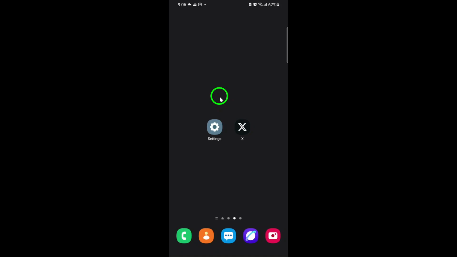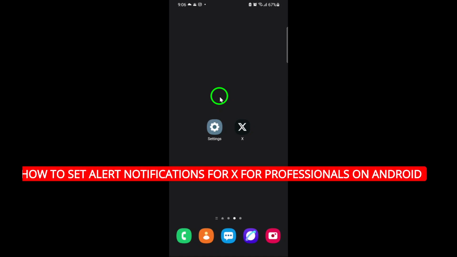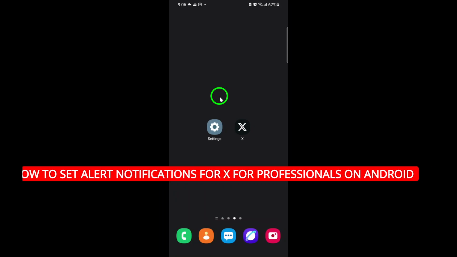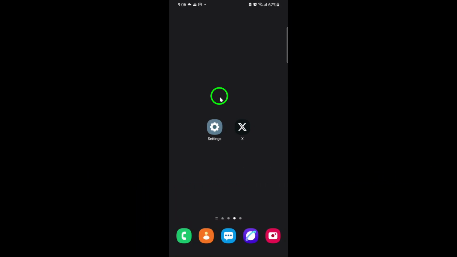Welcome. Today let's walk through a quick and easy guide to set up alert notifications for X for Professionals on your Android device. This updated process ensures you never miss a crucial update, keeping you connected to all the professional action right from your phone.